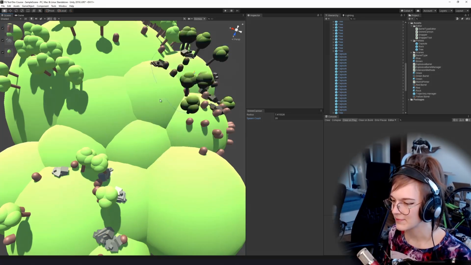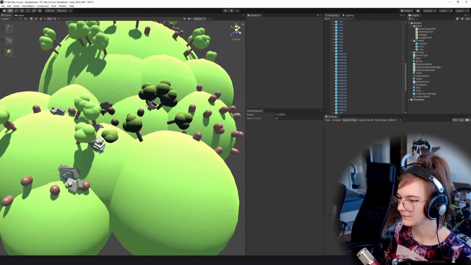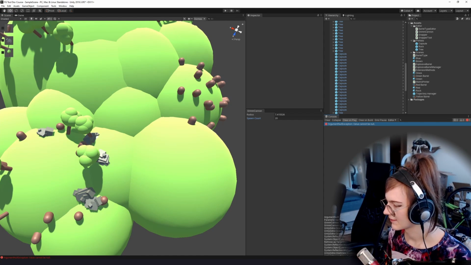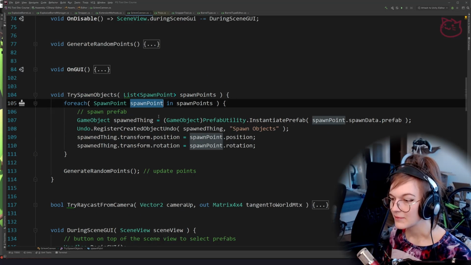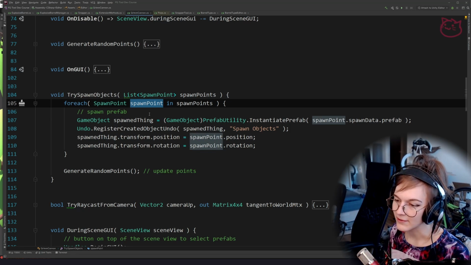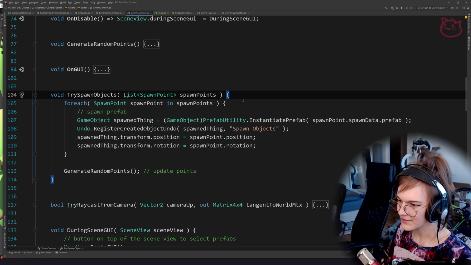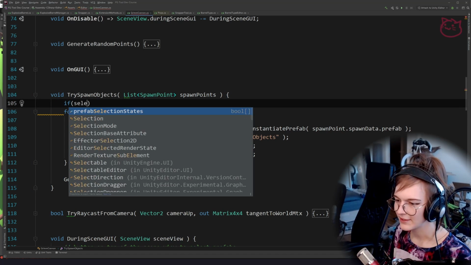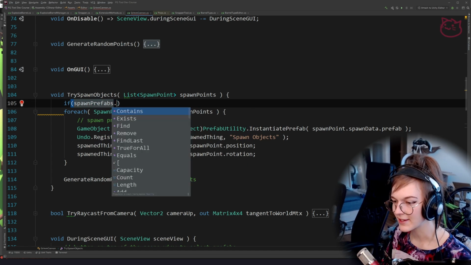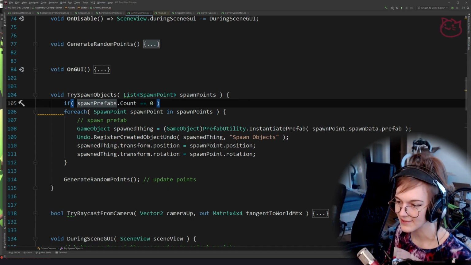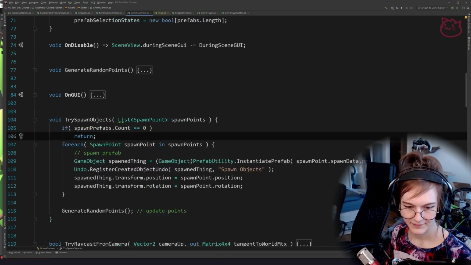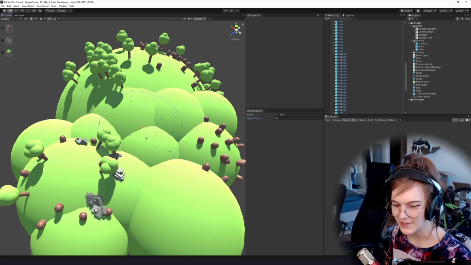So, we had an error when spawning when nothing was selected. Let's see if we still have that. Yes, we do. Because it's going through every spawn point here, and none of them have a mesh, so they're all null. A quick way of checking that is if the spawn prefabs.count is 0, that means we have no prefab selected. So then we just want to return. There we go, recompile, and now we no longer have errors.